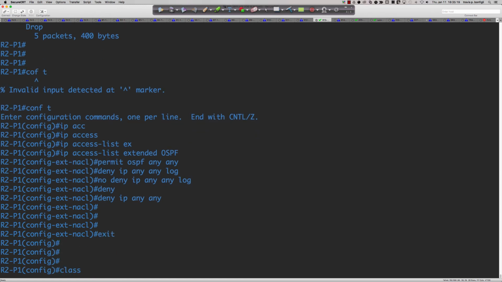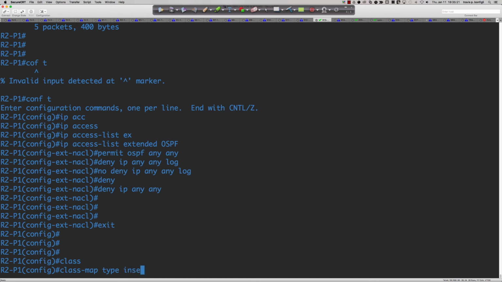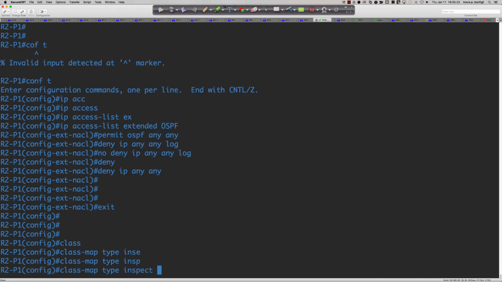It's very straightforward stuff. So class map type inspect, inspect, very important. And I'm going to call this, what are we going to call this? So we said inside for the other one. I'm going to call this outside. Or should we call it self? I'll call it self. So we'll say class map type inspect self.